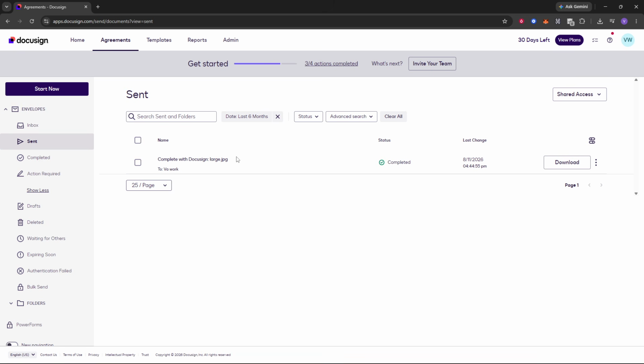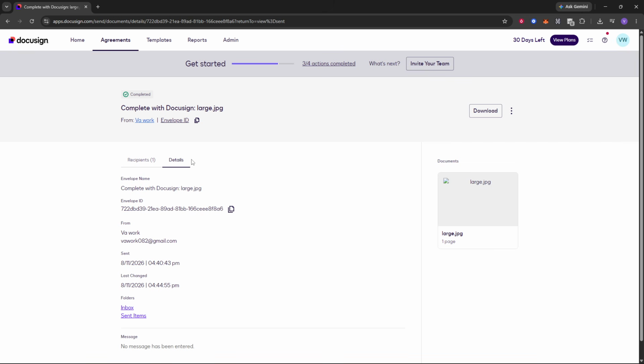Now, find the envelope you want to check. If you have many envelopes listed, you may need to scan through the list carefully to identify the right one. Once you've found it, select the envelope to open its details. This area gives you a fuller view of what's happening with that specific document.